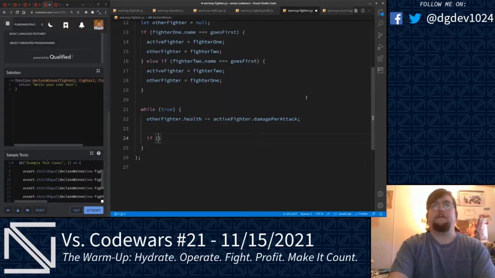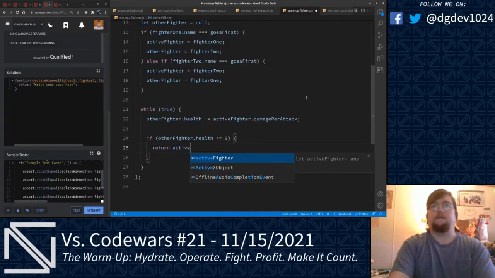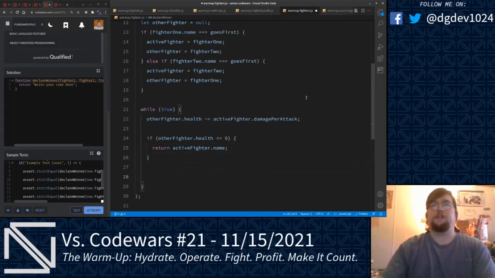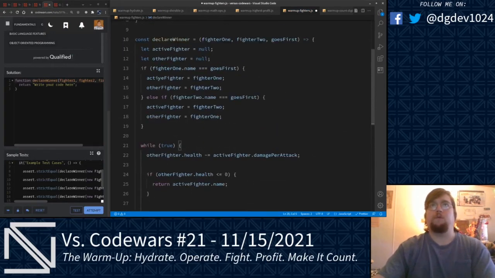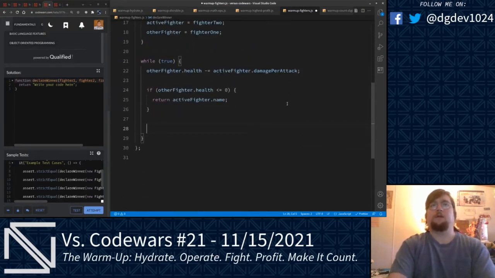And then if other fighter.health is less than or equal to 0, that means the other fighter is gone, dead, and died. So we'll go ahead and return the name of the winner. Return active fighter.name. Otherwise, we'll go ahead and swap the roles and set the other fighter to the currently active fighter for the next turn. And we do that by doing this.